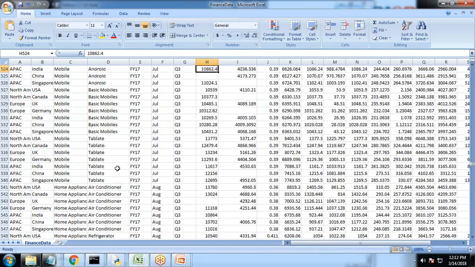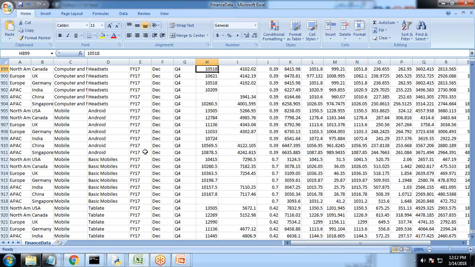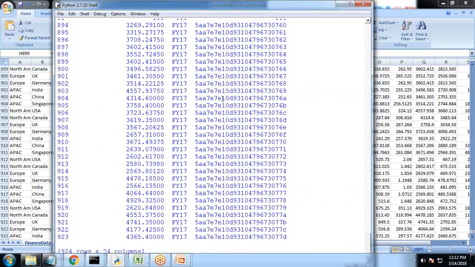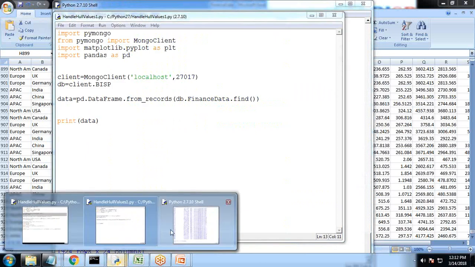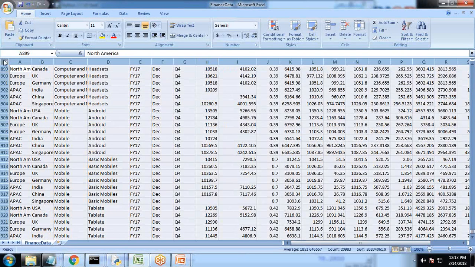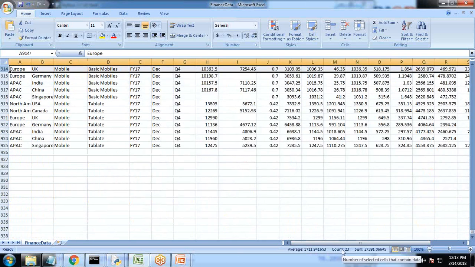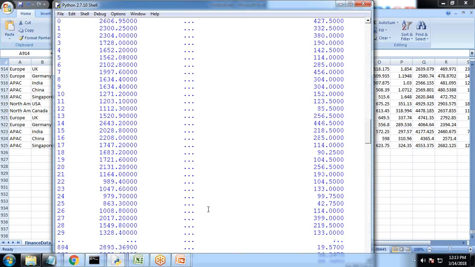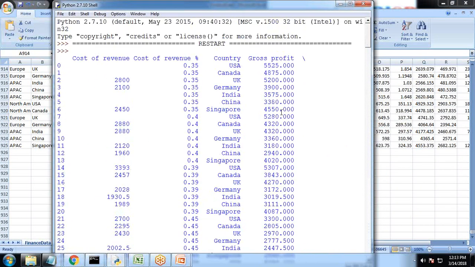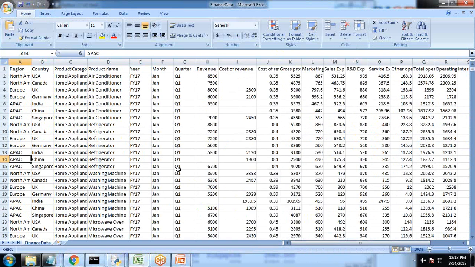So there are around 900 records, and it will pull all of them and display them over here. It might be difficult to handle these 900 records right now, and it will show all the columns. Here there are total records 925, and the total number of columns is 23. It is quite difficult to display all the columns, because I'm going to concentrate only on region and revenue.